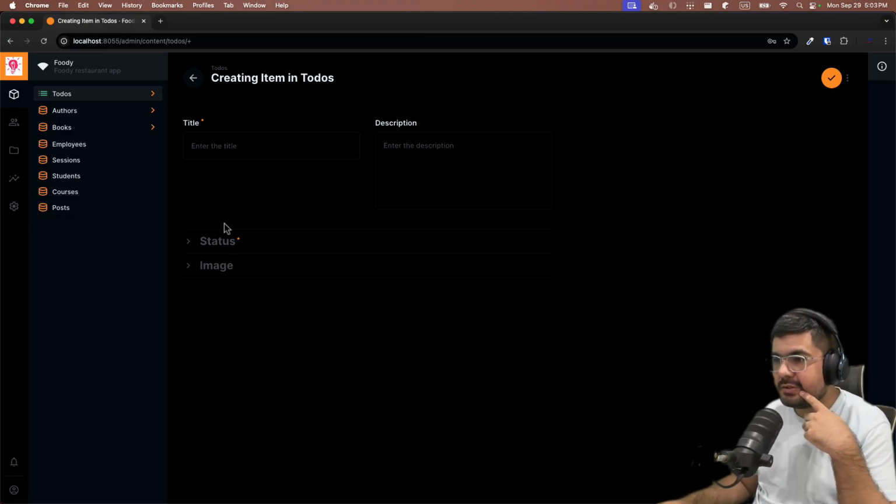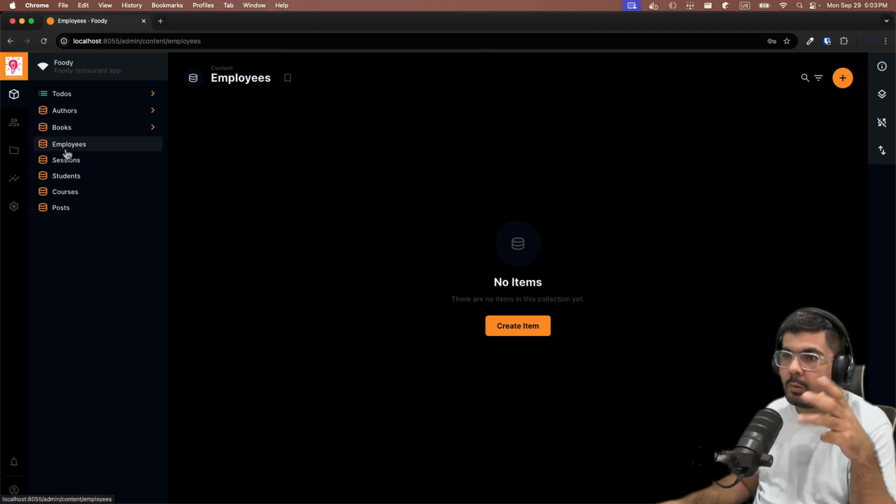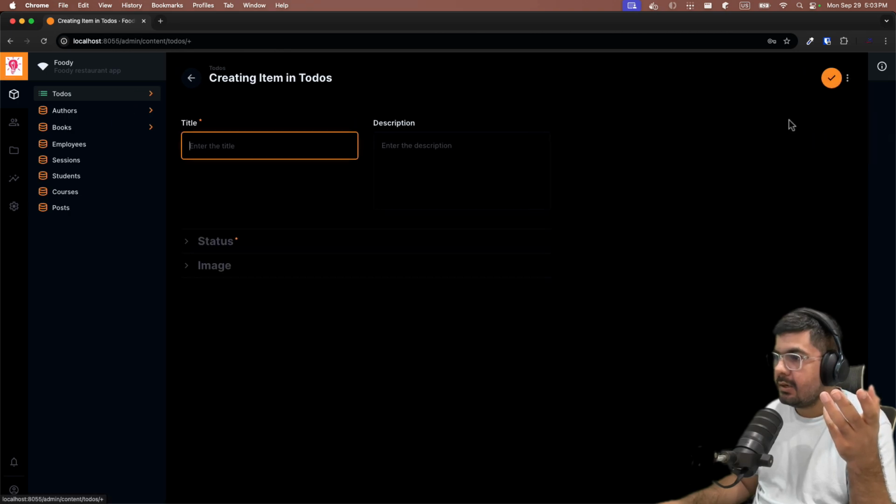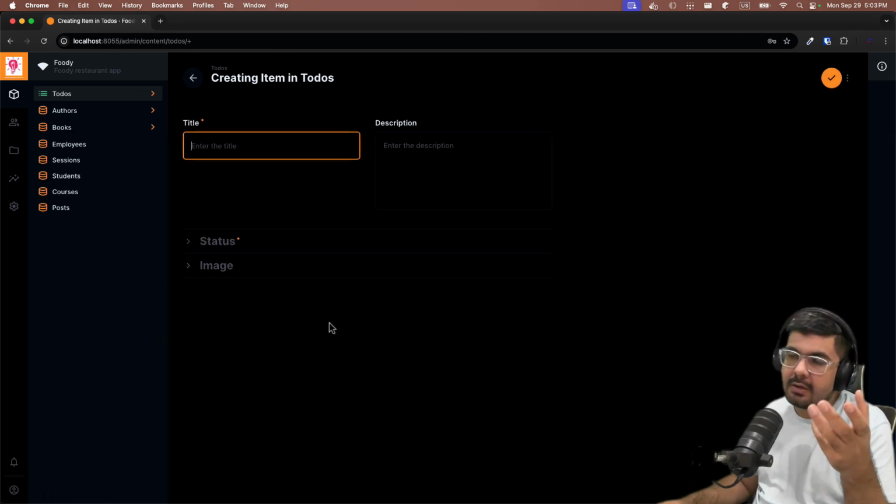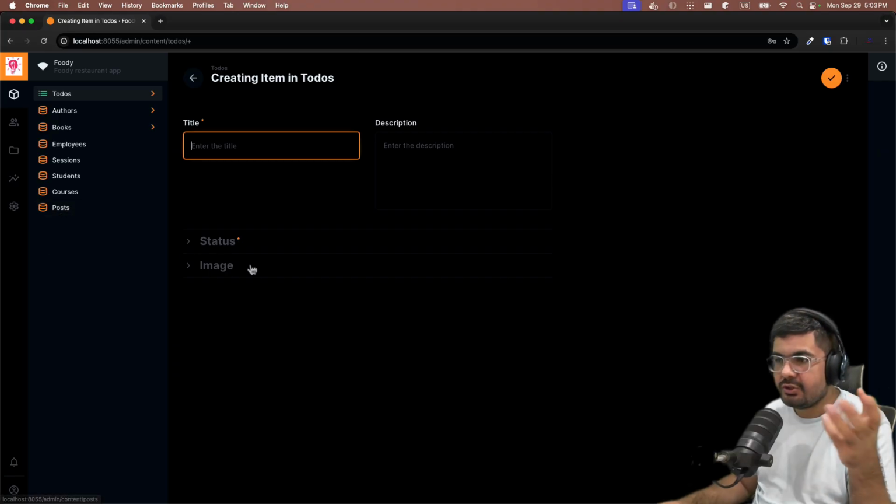And the good part of this is that right now when you come out of the screen, these are always closed, right? So if you go back to any content and come back to to-dos and click on this, you can see these are closed by default, but you can change the behavior of that as well by going into that data model and changing the settings of this accordion.